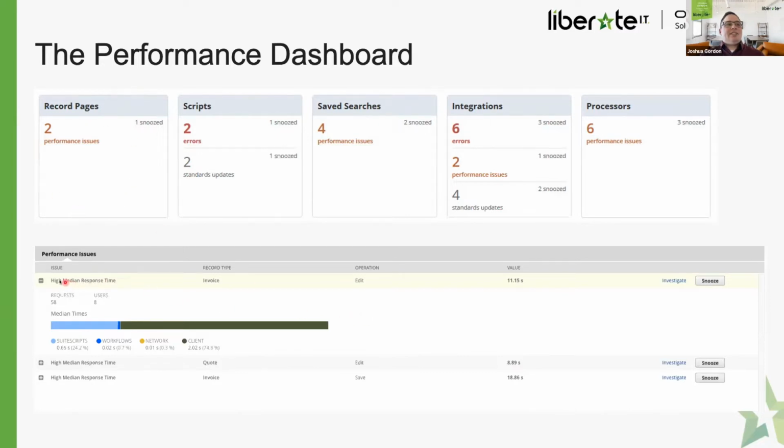We can see that it's saying there's high median response times for invoice edits, quote edits, and invoice saves, and what those values are. Now, again, there's nothing we can really do from this page other than say, right, here's what I want to investigate further, which is what this Investigate button does. Clicking that is going to take you to the subsequent page that we're going to look at and provide you more information. But before we go there, let's talk about the Snooze button.